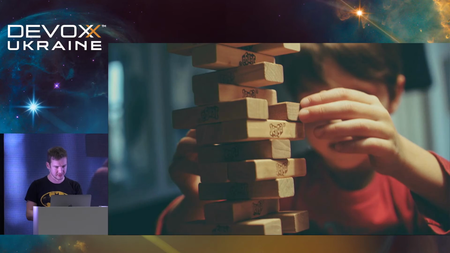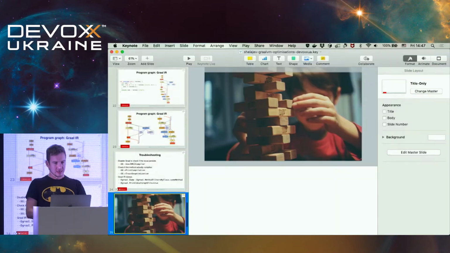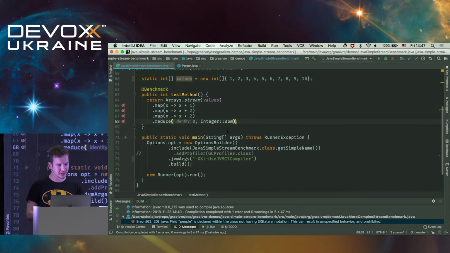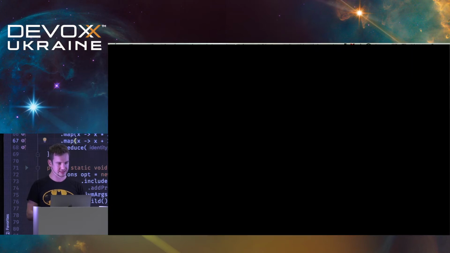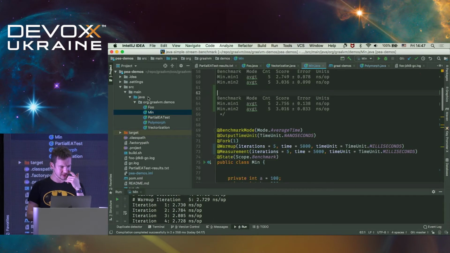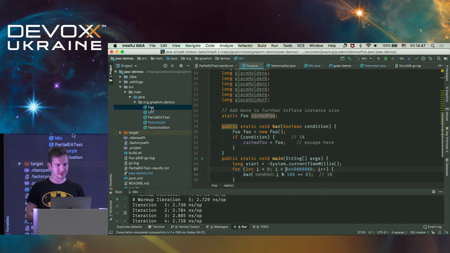Excellent. So this is now the demo, right? Yes. So back to the demos. We looked at this benchmark. It was really good for these arrays, and let's try to understand on different benchmarks why it is good. So let's look at the partial evaluation.